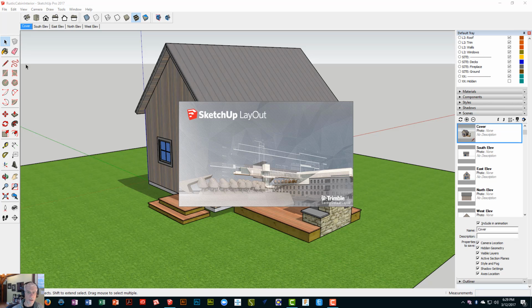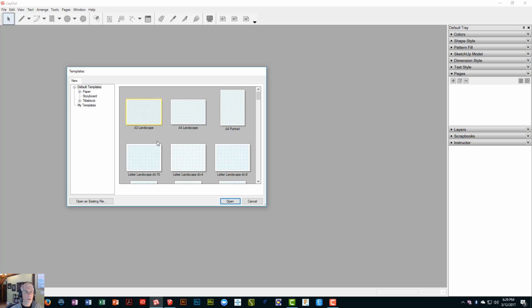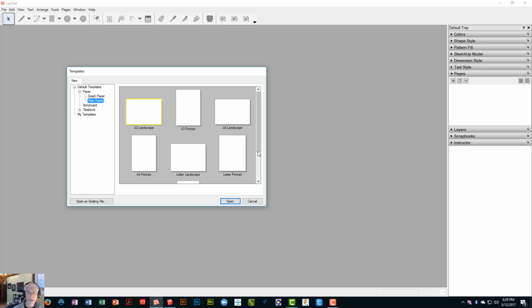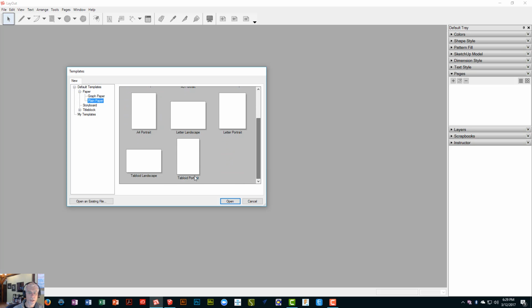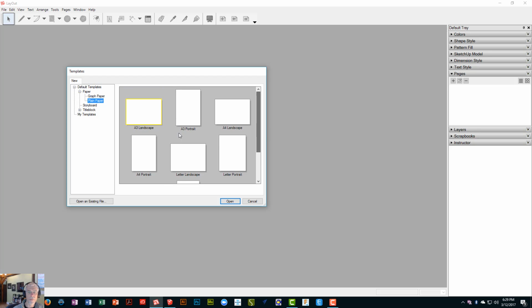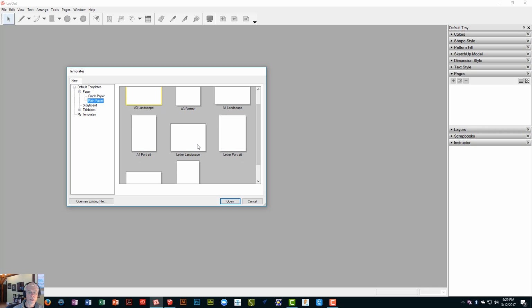So when you do that, layout automatically opens up, and the first thing you're presented with is an option for paper. So I'm going to go to paper, plain paper. And if you have a big printer like an 11 by 17, you could pick tabloid, or if you have other sizes, A3, A4. I'm not going to assume you have a big printer, so I'm just going to go to letter landscape and open this up.